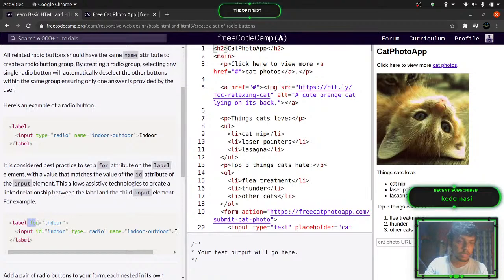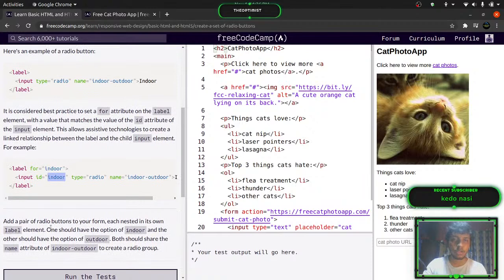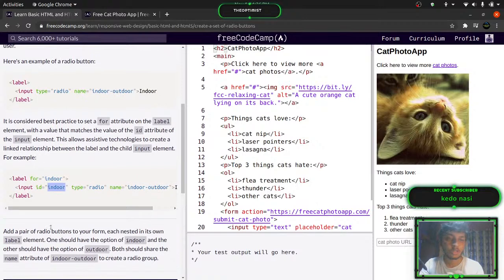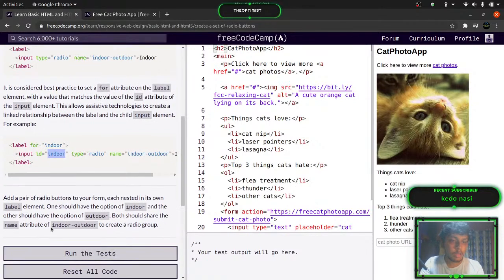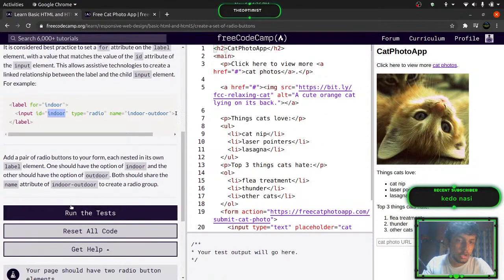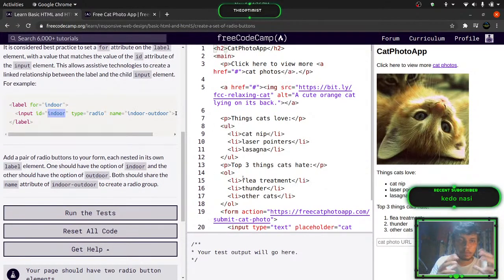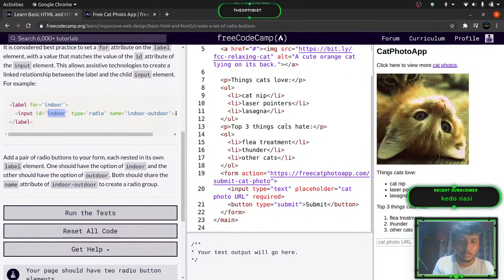All right, what do they say? The for of the label and the ID of the input should be the same, and that helps assistive technologies such as screen readers. I always think we should build websites that are friendly with assistive technologies because it helps a lot of people. Add a pair of radio buttons to your form, each nested in its own label element. One should have the option of indoor, and the other should have an option of outdoor. Both should have the name attribute of indoor-outdoor. Oh my god, I get it. They're just like some form of class, I guess. Okay, so what do we do now?